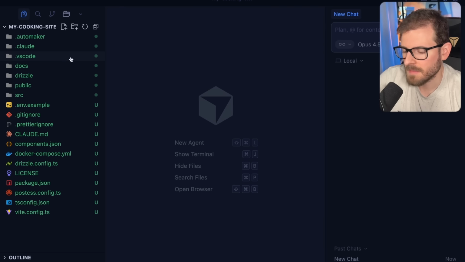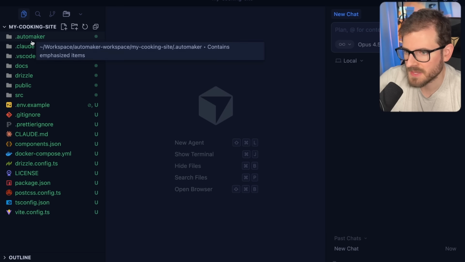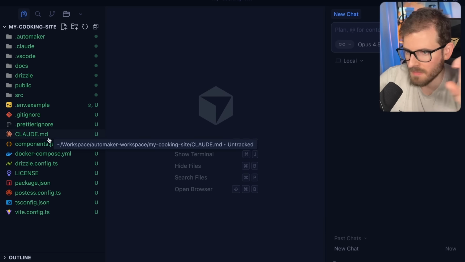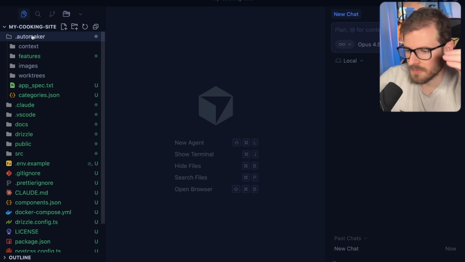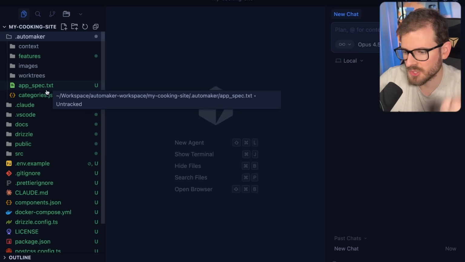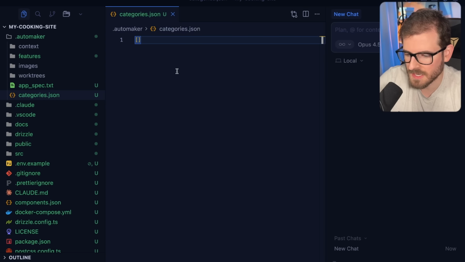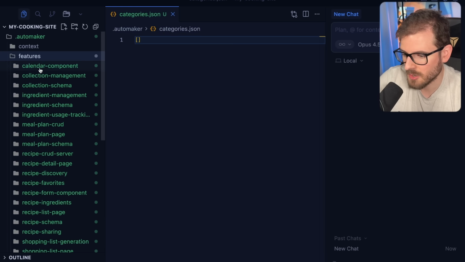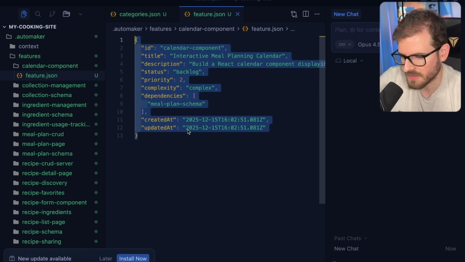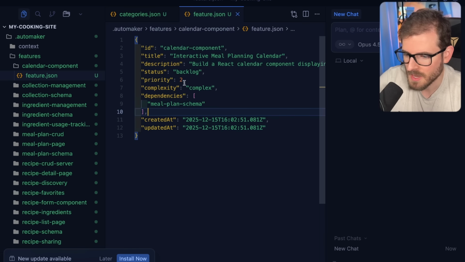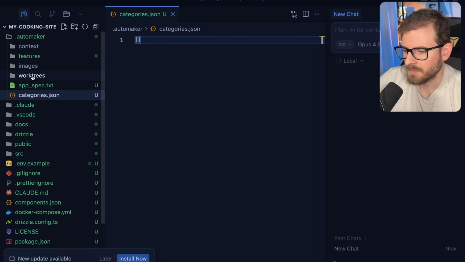Now I am going to go load up my cooking site, and we can see that we have the project that Automaker basically set up for us from that GitHub template that I talked about. And if we go to the Automaker folder, it creates a folder in every project. And this is where it tracks what categories you selected for your features. It tracks all the features that it's creating. And then inside of each one, we have a features JSON that describes what the feature needs to do, the priority of that feature, etc. Work trees is something that we're working on. We're trying to add support for work trees.